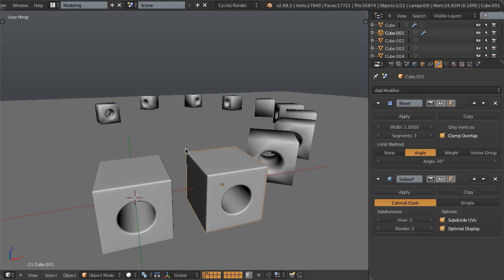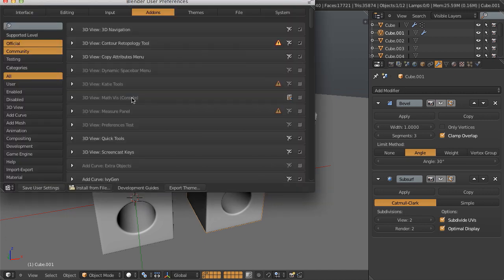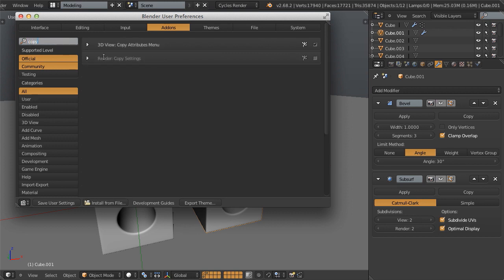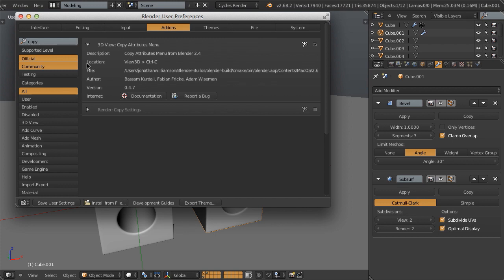So this is where the copy attributes add-on comes in. Let's go to our user preferences, go to the add-ons. This is bundled with Blender, and we simply search for copy. You can see copy attributes, so we'll enable it. You can see the details here, and it creates a hotkey, Control C.